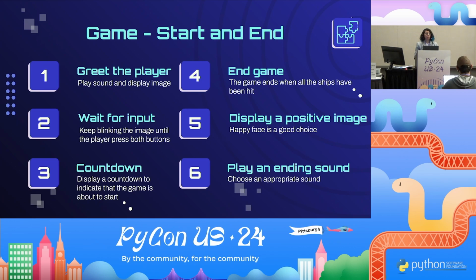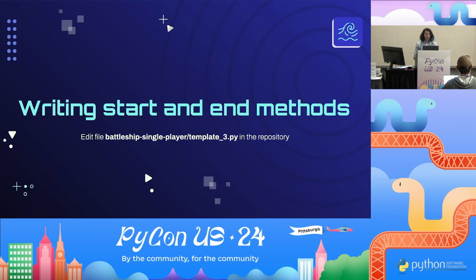And when we finish the game, we have hit all the ships. So we are going to be displaying a positive image, a happy face, and play the ending sound. And you can choose the song that you find appropriate. So we are going to be writing these methods now in the template number 3 in the single player folder. Let me get the template number 3.